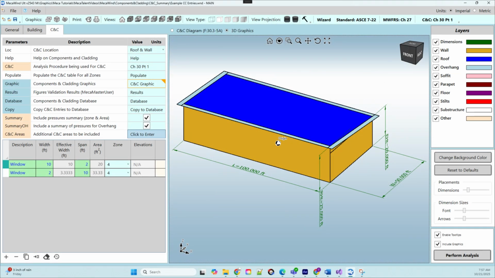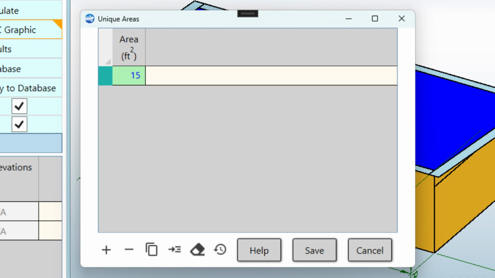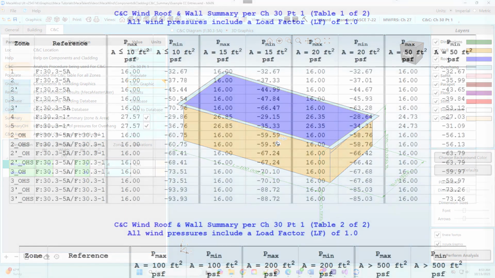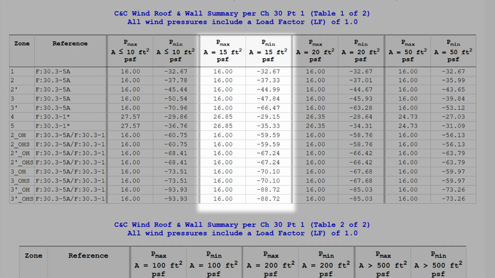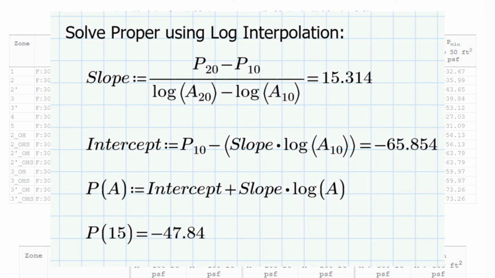There is another option that would help us be more accurate and not have to interpolate each time. If we return back to the C&C tab, there was an option for C&C areas. Click the button and let's now enter a value of 15. This will create a new column in our summary table for 15 square feet. Perform the analysis again, and now we see that the C&C summary has a column for 15 square feet, and the pressure of negative 47.84 matches the value we obtained by semi-logarithmic interpolation.